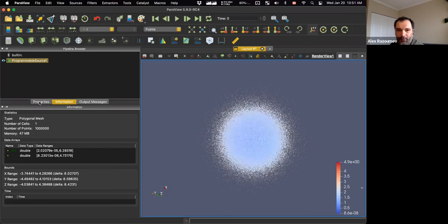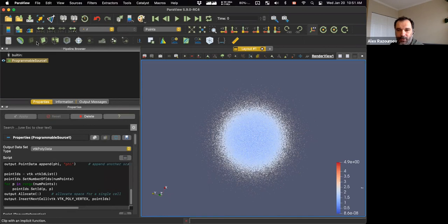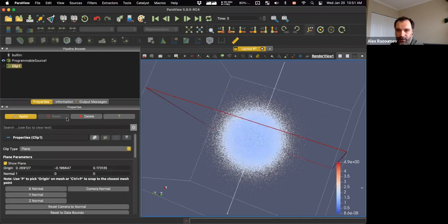And there are some fun things I can do with this. For example, I can apply a clip filter to this. Let's say like this. It takes a while because I'm applying a clip filter to a data set with 1,000,000 points. So let's just wait. Polygonal data sets are not structured as opposed to Cartesian meshes, so they take longer to compute.